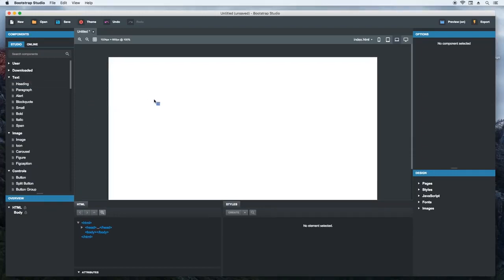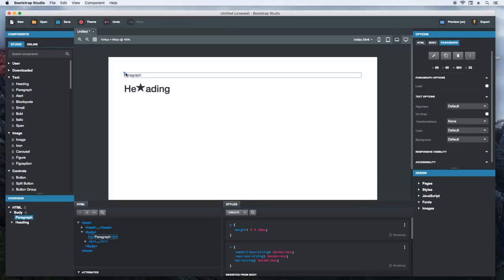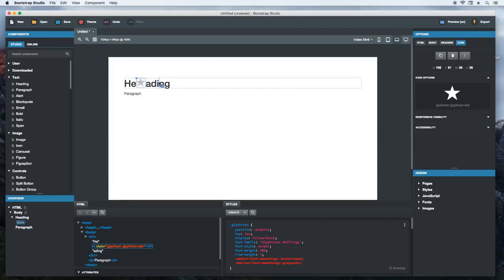Now let's add a heading to our page. Then we'll add a paragraph. And finally, we'll grab an icon. You can place it in between letters like this. You can select a component and move it around by grabbing it from the handle. Notice that the HTML and the Overview panels are updated while I'm doing this.